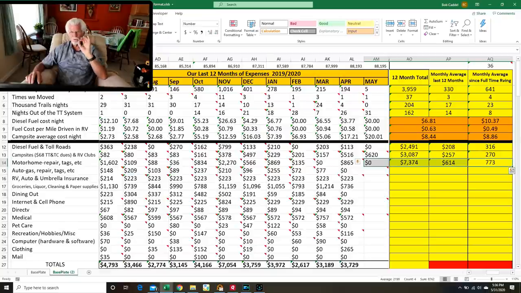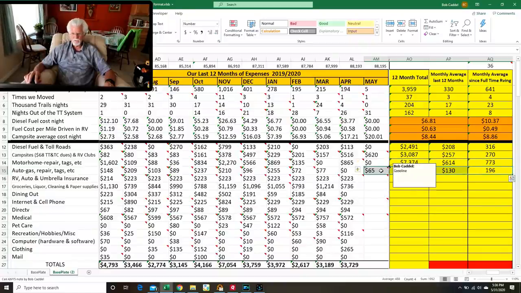Motorhome repairs, the big old goose egg, nothing, which for us is pretty unusual. That's great. Auto and gas repair, that's all gasoline, 2 tanks of gas.